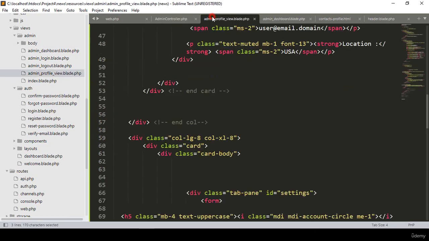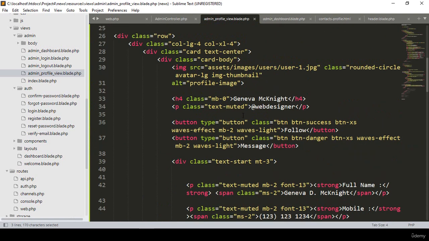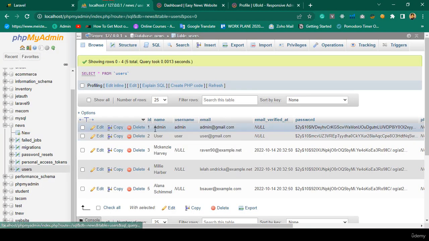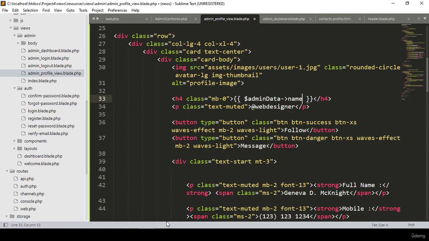If you now go to our admin profile view, there's a name here. I want to display the name, meaning the username of whichever user is logged in. To display it, we use this admin data, and from it I want to display the field name as the name. If you go to our user table, in the name field you can see the name is admin. That will display the name, username, email address, everything. One by one you can display it.